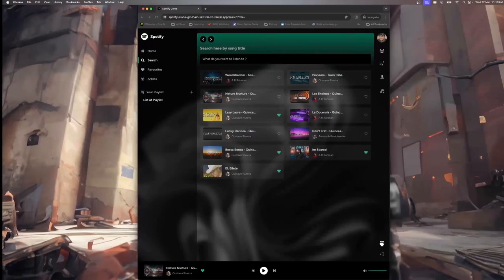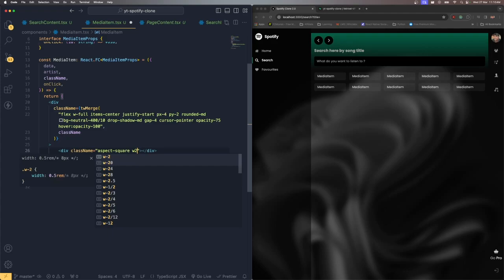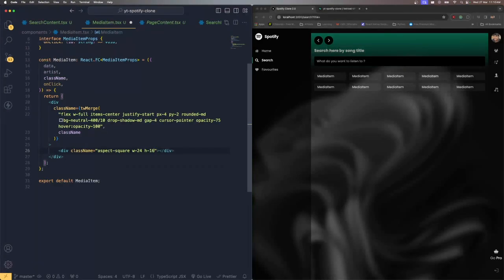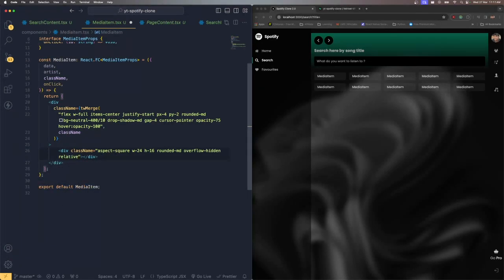Now instead of this media item, I need to display the image first. If you have a look here, we need to display this image. So to get that song image, first I'm going to create a class name which is going to be aspect square. All right. Let's keep this width as 24, and height I'm just going to make 16, right? 16. Then rounded it's going to be medium, and overflow it's going to be hidden, and it's going to be relative position. And inside here I'm going to bring that image, and I'm going to display that song image.